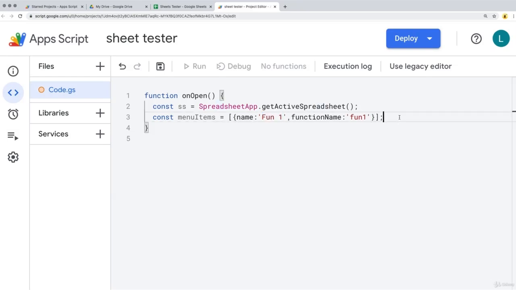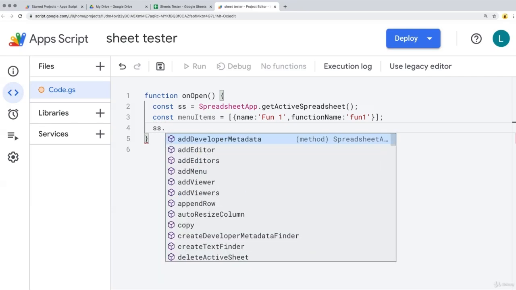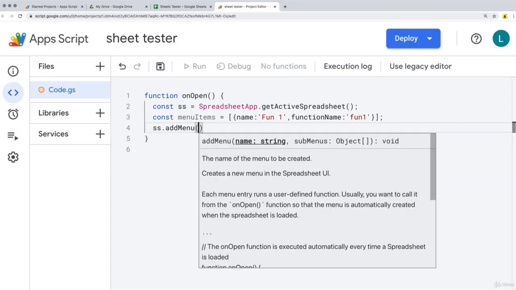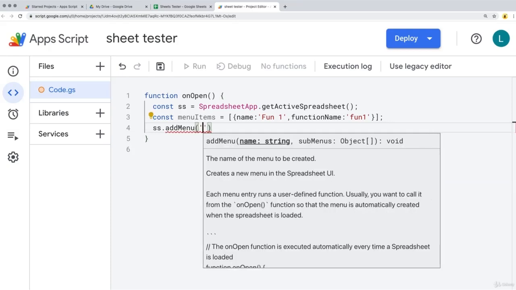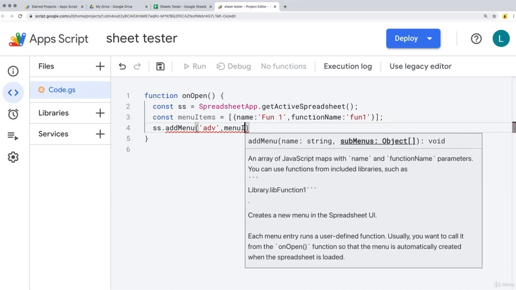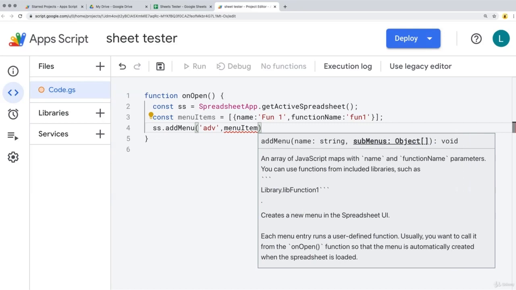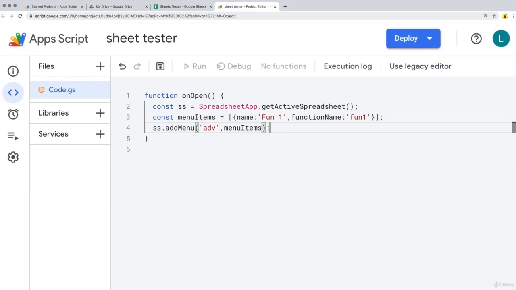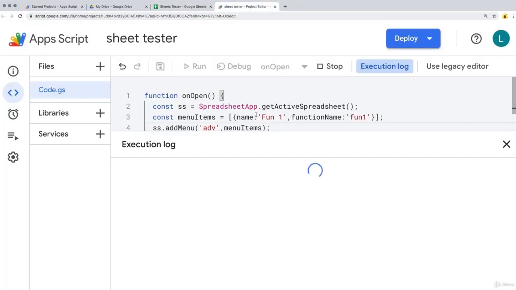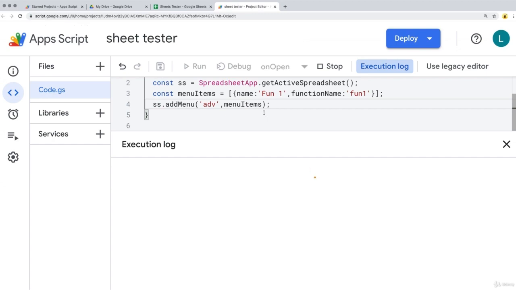So once we want to add it to the menu, we can use the current spreadsheet object and use the addMenu method. And then what do we want for the string? So what do we want for the name of the menu? And this is where I'll add in the advanced. And then let's use the menu items object to add the items to the menu on open. So run the function and I'll see what happens. And probably going to have to accept permissions for this. So just taking a few seconds to accept the permissions.